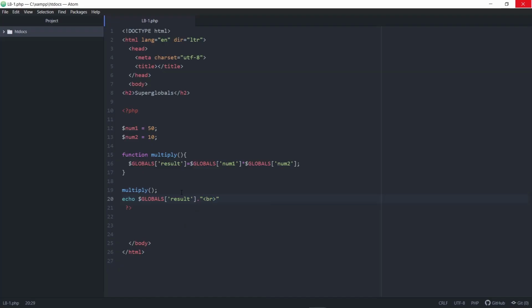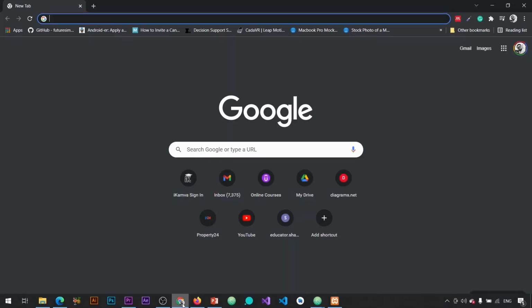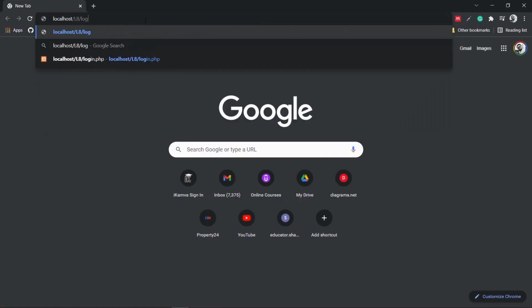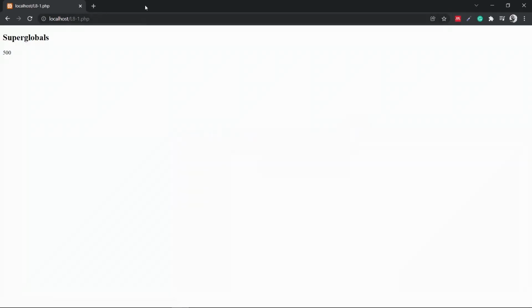Let's save this up, and now let's head over to Chrome and load this up. So let's say localhost, L8-1, I believe it was, .php. And now if we load this, we get a value of 500.